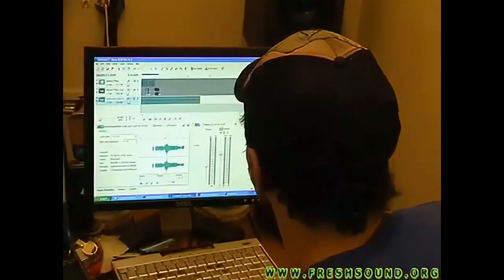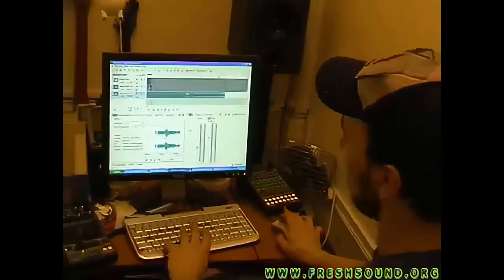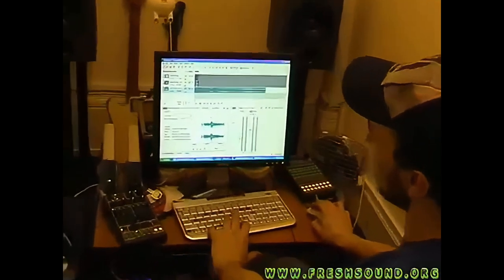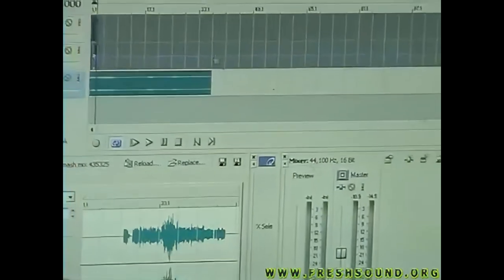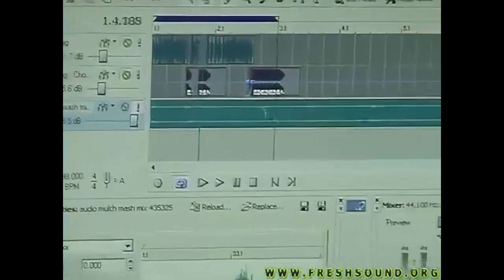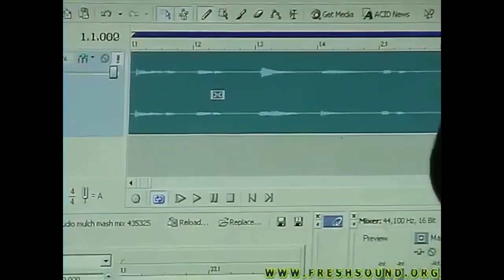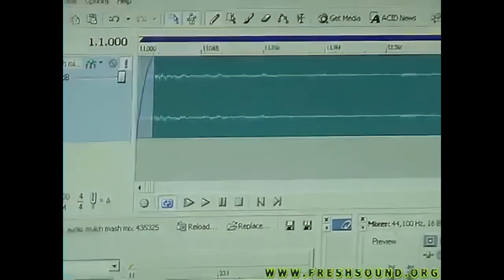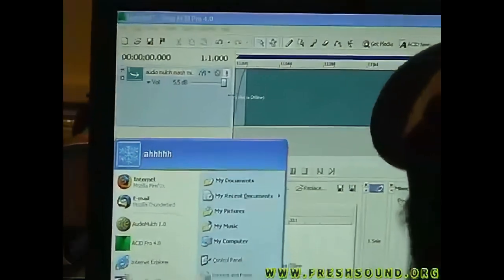So I prefer to do it as a one shot, but I can just literally drag this about holding down the Alt key and the left hand button on the mouse. You just drag the file about, so literally you can find the beat. There it is, it's a little bit quiet, but you just drag it about, trying to find the start of the first beat.